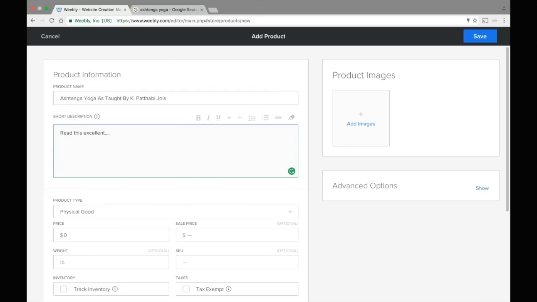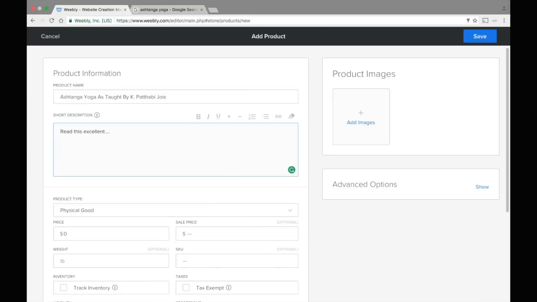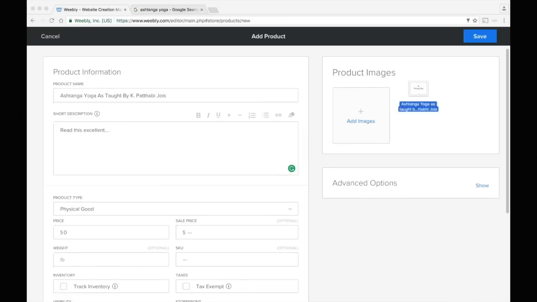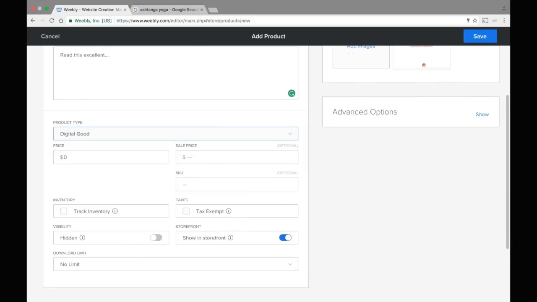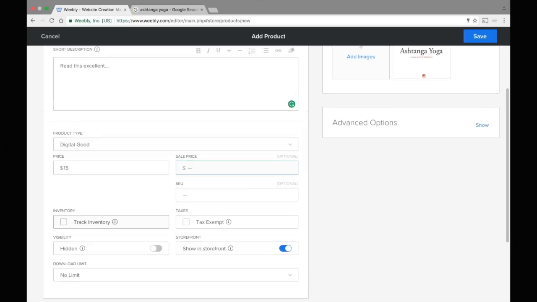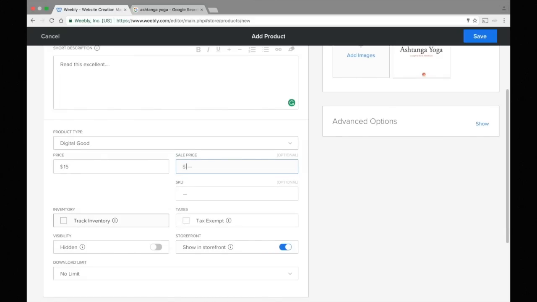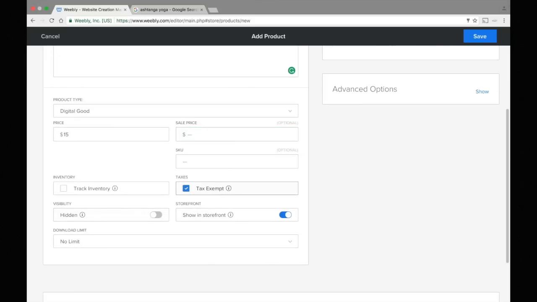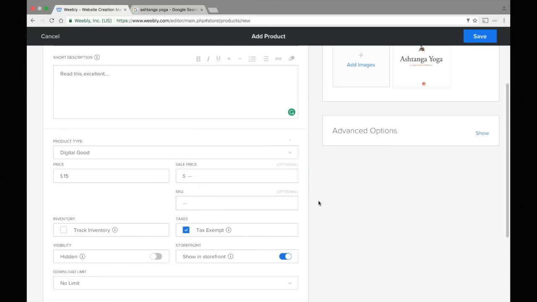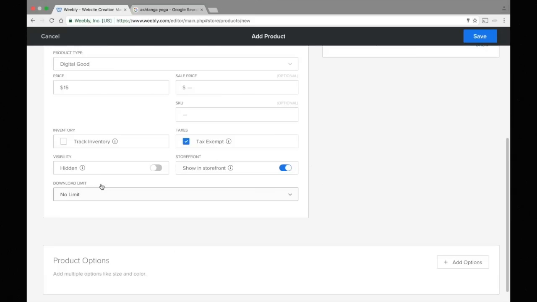For the sake of time, I'm not going to go through creating these. We're going to use an image for this. Let's use this one. Now this is a digital good, and we're going to sell this ebook for $15, no sale price. Because it's just a download, I don't need to track the inventory on it. I have an unlimited amount of downloads that I can sell here, so no need to use this. On this one, I am going to make it tax exempt, so taxes will not be charged on this electronic purchase, and we are going to leave this visible in the store.